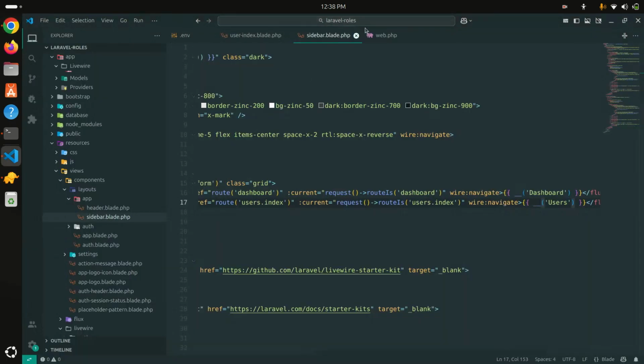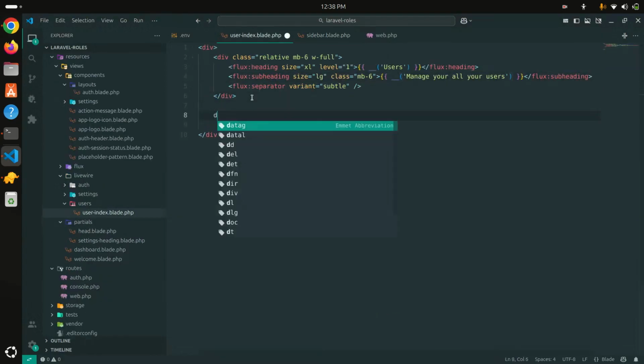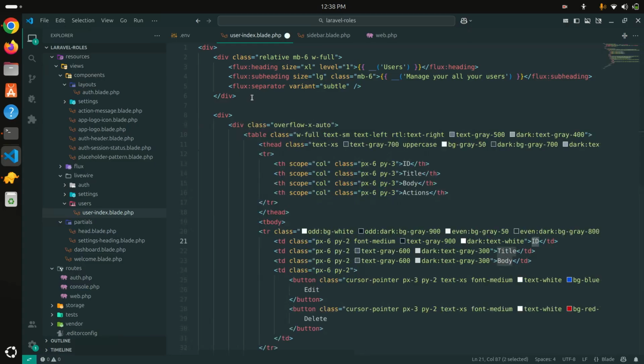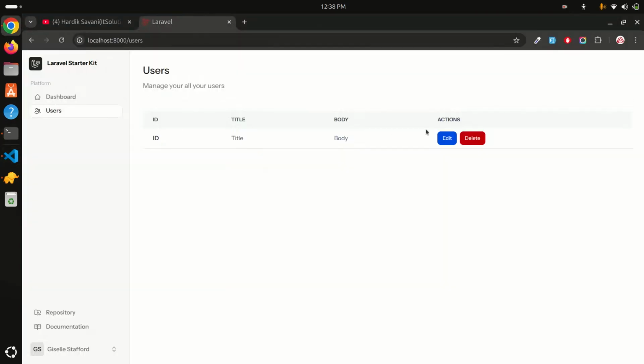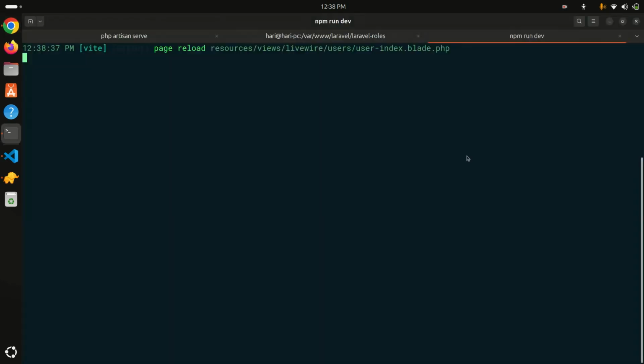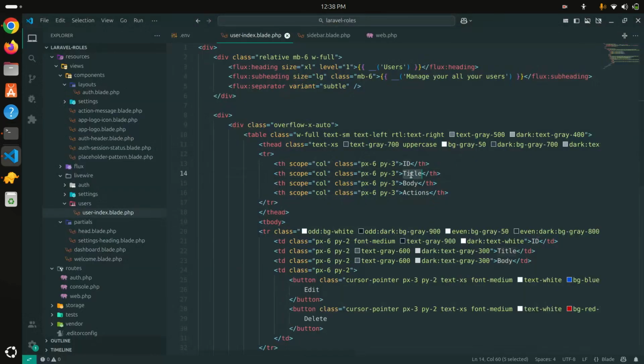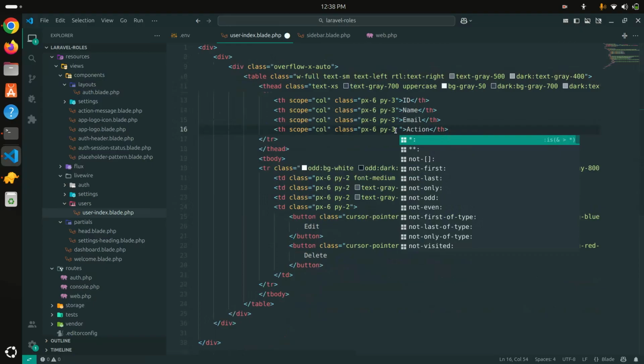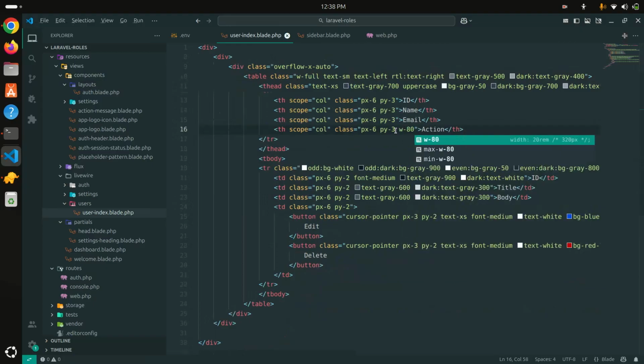So let me go to the blade file, create new div, and I will use the Tailwind CSS table. So this is the sample table, so I don't have to write all the CSS manually. Just refresh it and you can see that there is a beautiful table coming over here. So let me go here and just say id, name, email, and actions, action I will keep. Save it.